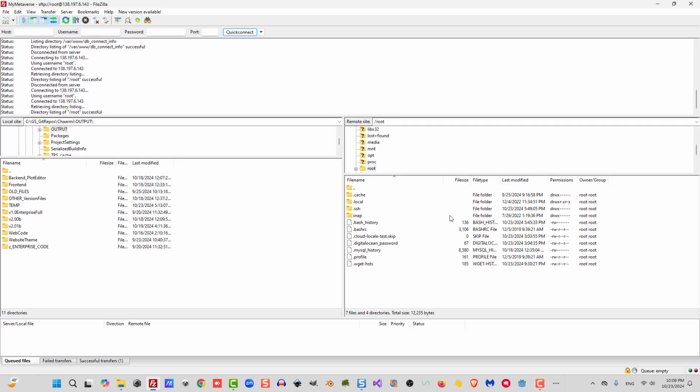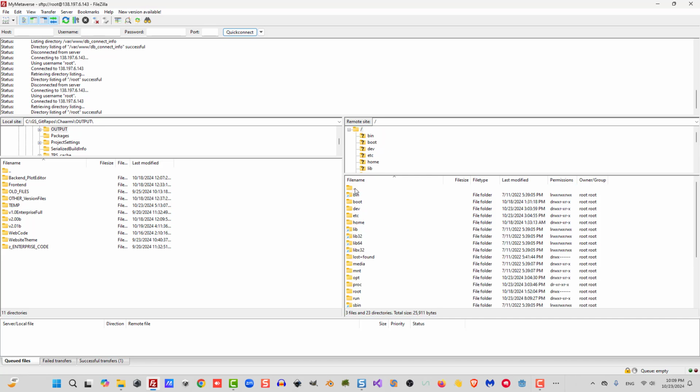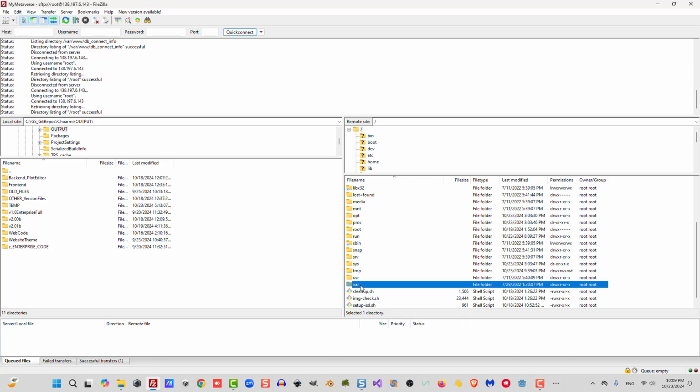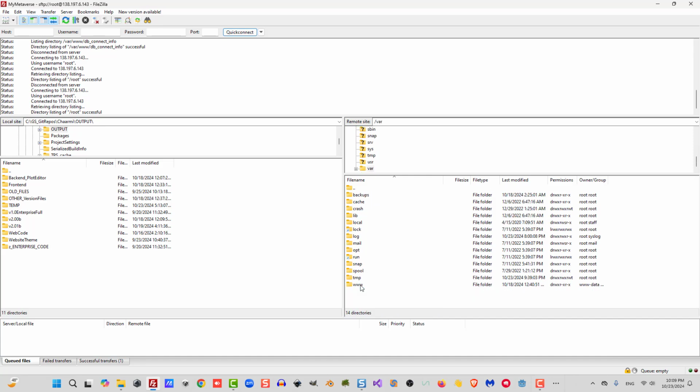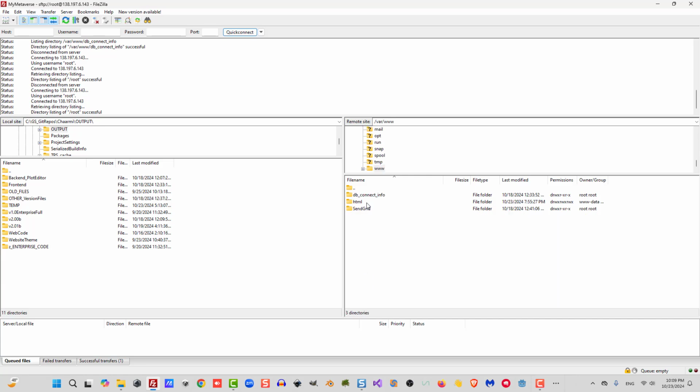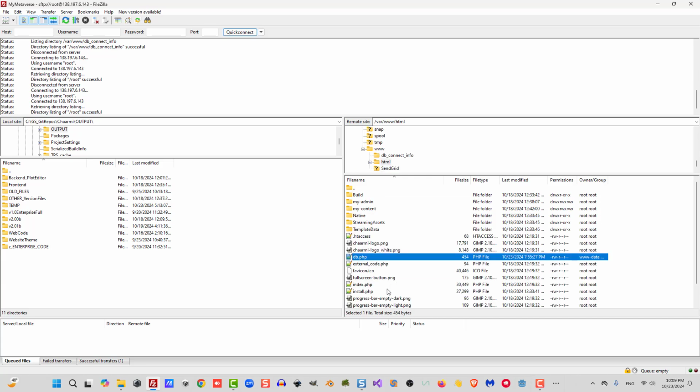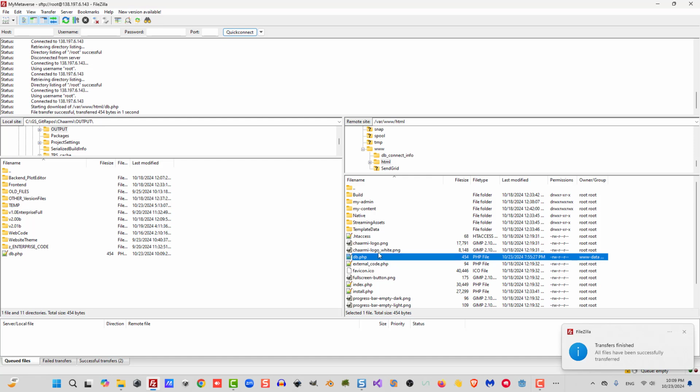In FileZilla, make sure you are logged into your server and double-clicking the 2 dots to go up to the main directory. From here, go down and double-click on the var folder, then www, then HTML. You should now see a db.php file and an install.php file. Download the db.php file to your computer by clicking and dragging it to the left side.